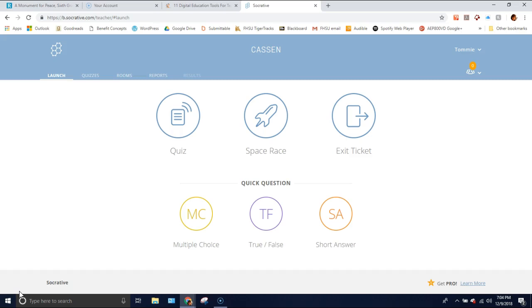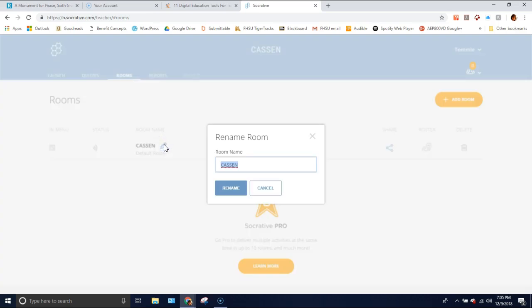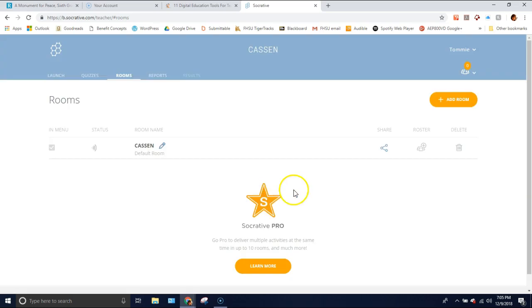So I've created just a model classroom for us to look at, and you can see that it does offer the ability to create a quiz. You can create what's called Space Race. They have Quick Question where you can automatically just go in and start making your quizzes. When you have a classroom, it shows your room right here, and this is my default room, and I can change it to say whatever I would like. It just automatically puts in the teacher's last name for the room.